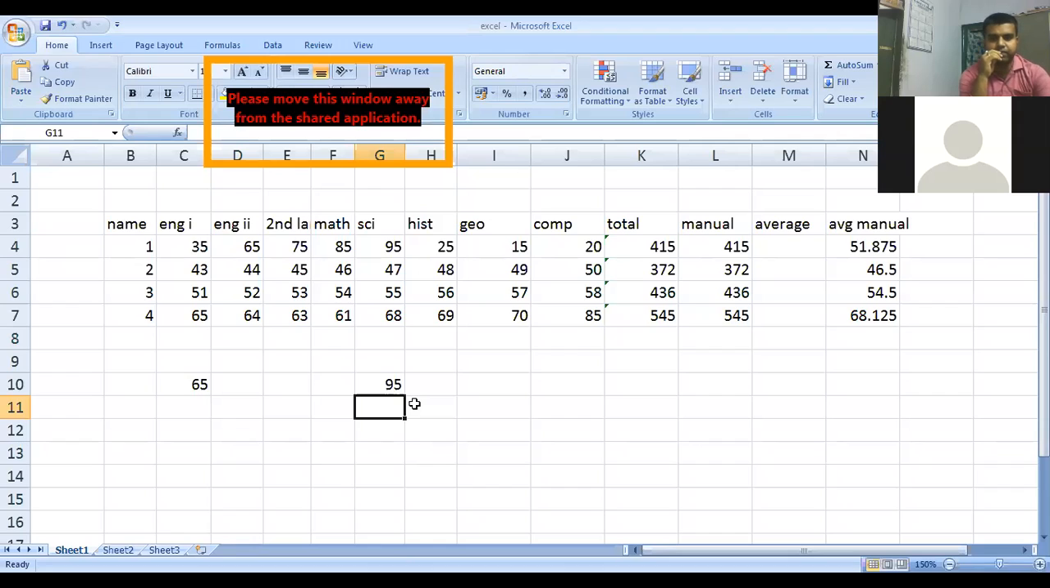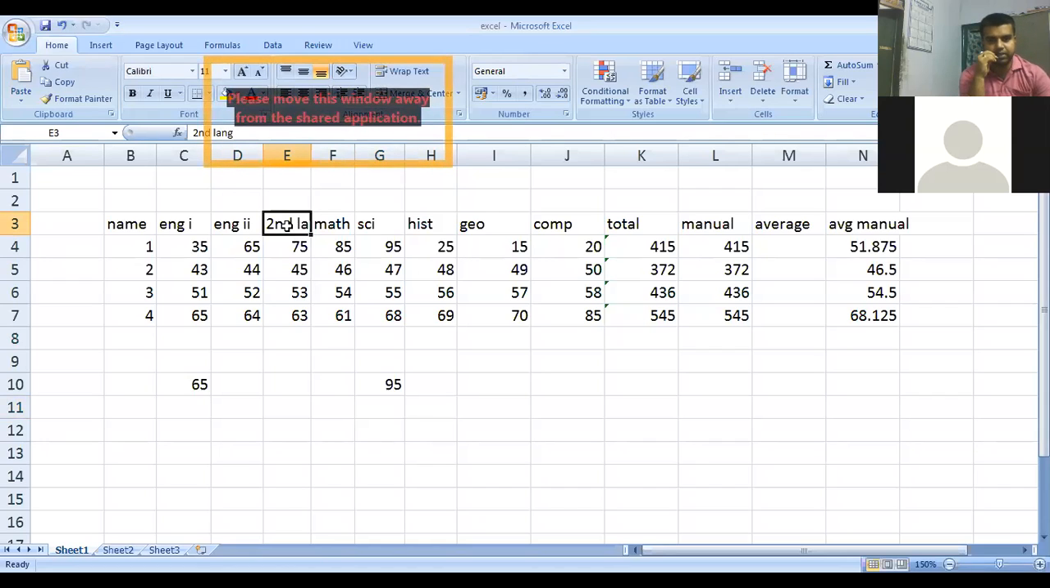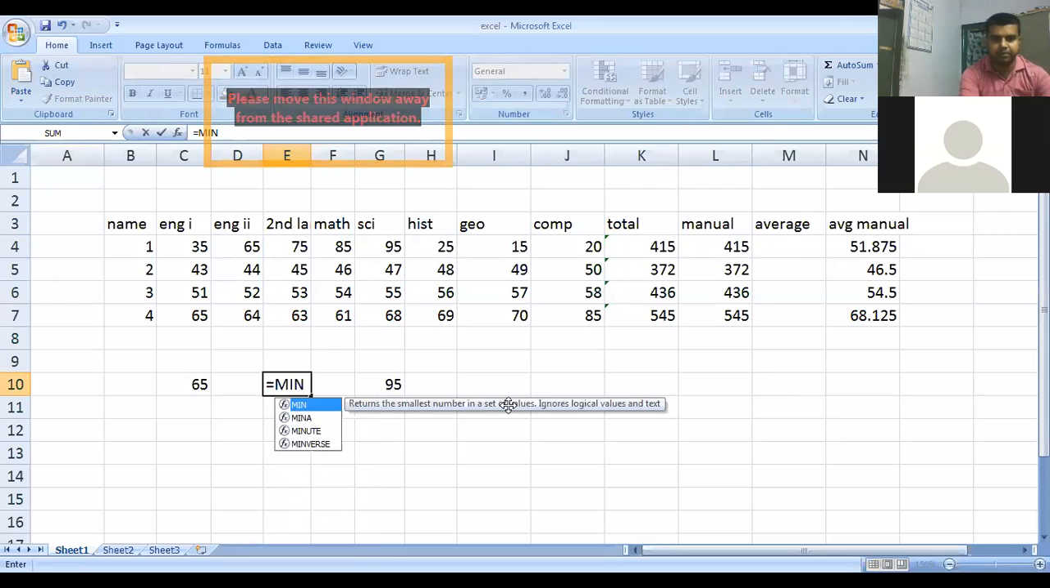Now the next equivalent to this: I have to find out which student has received the lowest mark in a particular subject. Let me check, I have taken the second language subject. In the second language subject, I would like to find out which student has scored the least marks. So what I will do, I will press the equal sign, and just like max, I will write minimum.